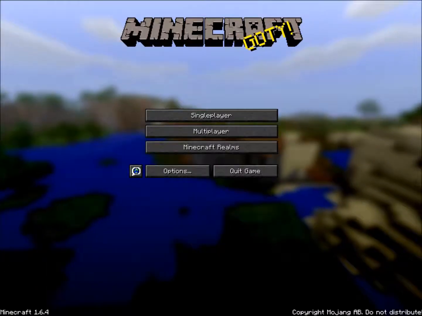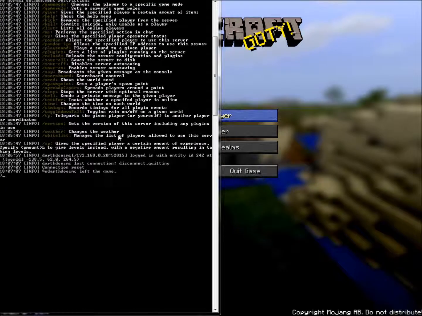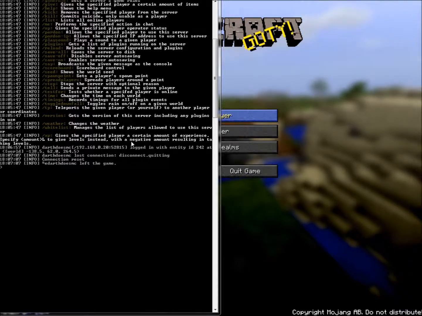Yeah. So we are successfully on the server. Now if we exit, if you check the console, it should say you joined. So there we go, Darkness MC logged in.